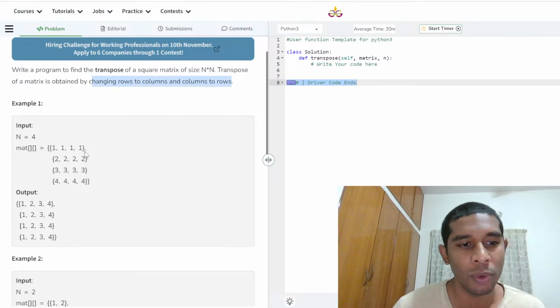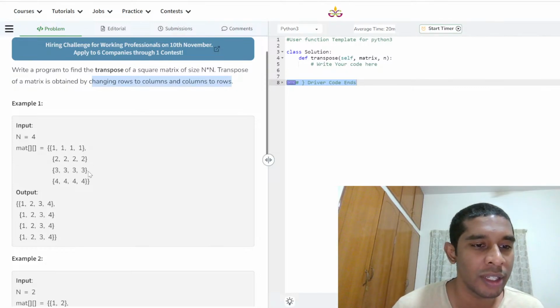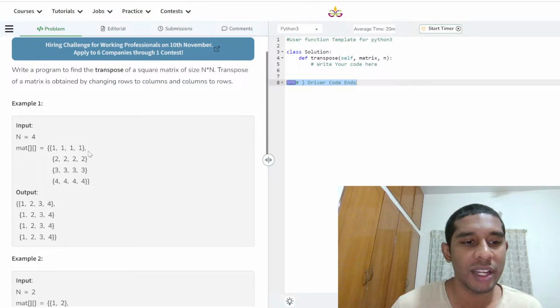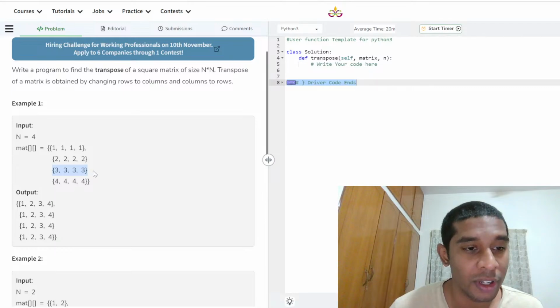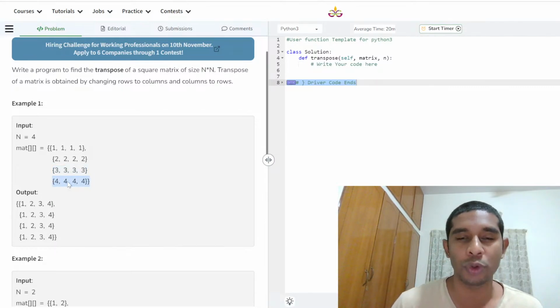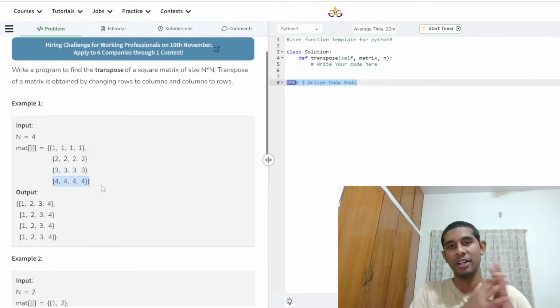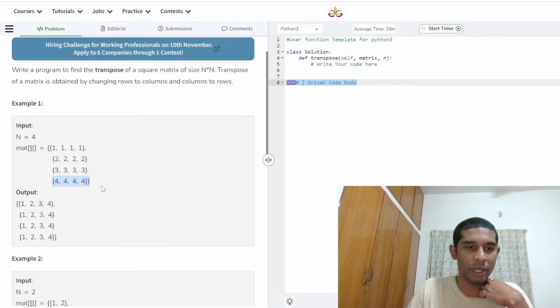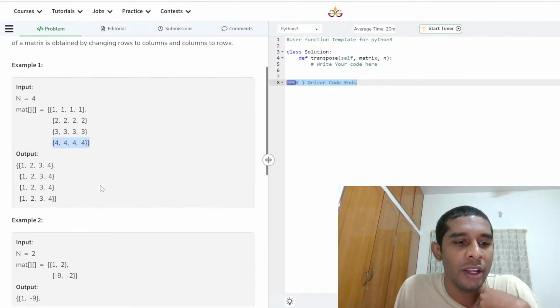So if you have 1 1 1 1, and 2 2 2 2, 3 3 3 3, 4 4 4 4, just write the first row as the first column. So it'll be 1 1 1 1. Then write the second row as the second column, 2 2 2 2. Then the third row as the third column, and the fourth row as the fourth column. So this is how you would get a transpose of a matrix, right?